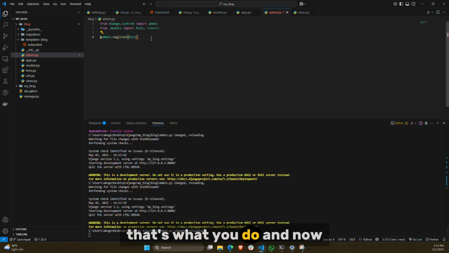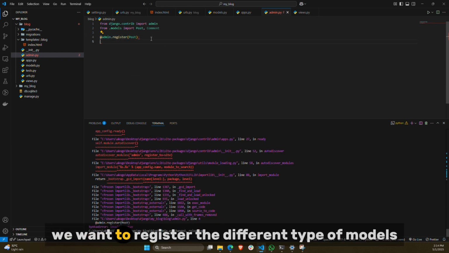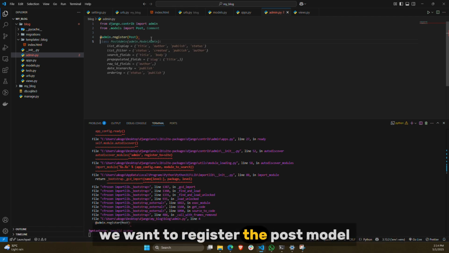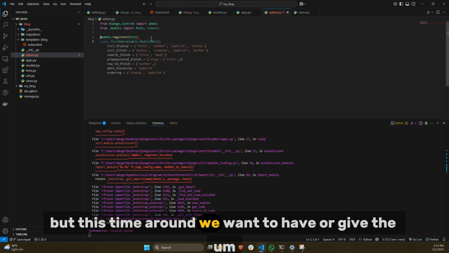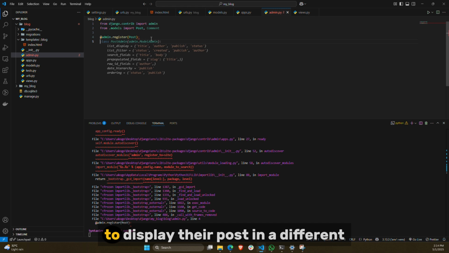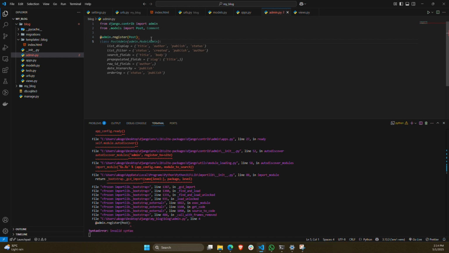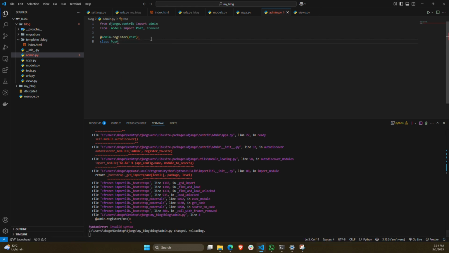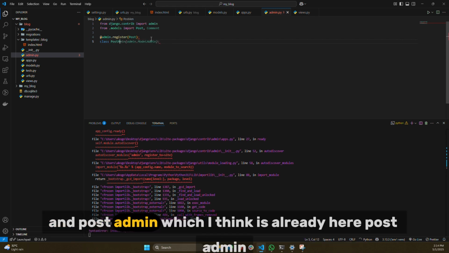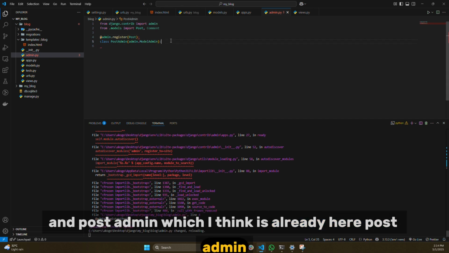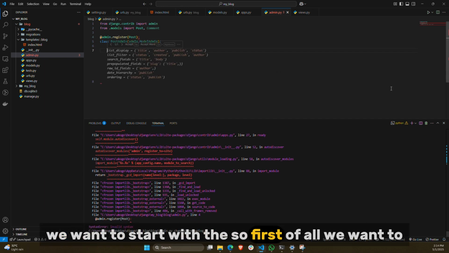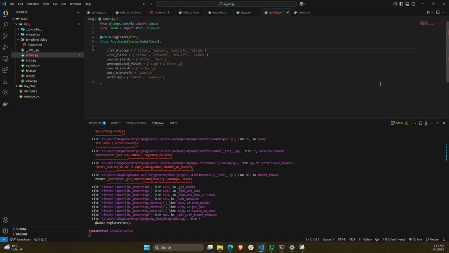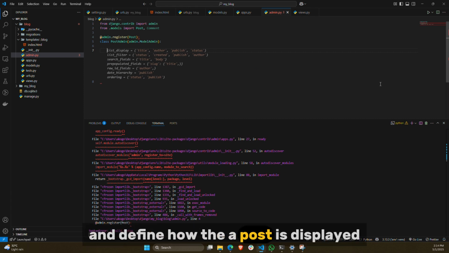That's what you do. And now we want to register the different types of models. We want to register the post model, but this time around we want to give the administrator the ability to display the post in different ways that they so choose. So we're going to start with the class PostAdmin, which I think is already here. PostAdmin. So first of all we want to define how the post is displayed.